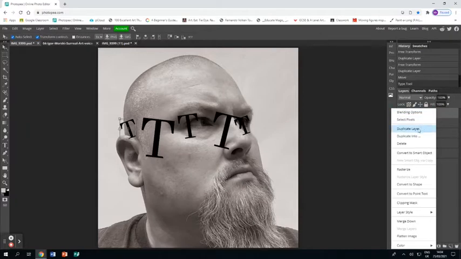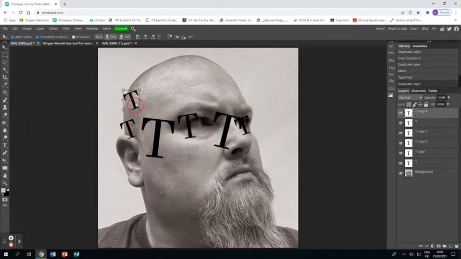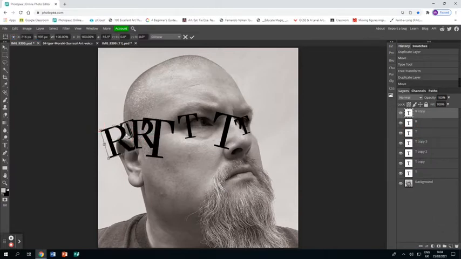right click, duplicate layer. And I'm going to change the letter now. So just get the tool again and type in a capital R. And then resize, re-rotate, and begin to fill the area with the R now. Duplicate that layer. Resize it, rotate it. This is very much up to you where you place these.